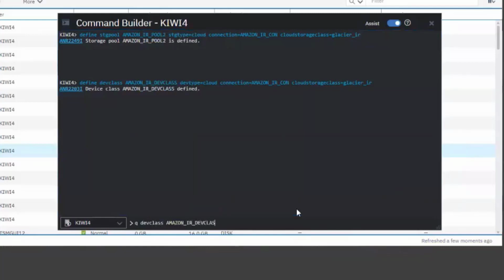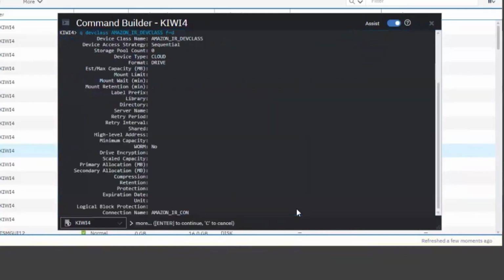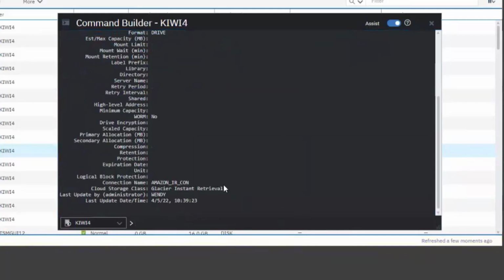You can also issue a query devclass for that device class we just specified, and you will see the cloud storage class is specified. And of course, you could also do an update devclass and change that device class. But remember, if you do that, only data written after you do the update will be written to the new class.